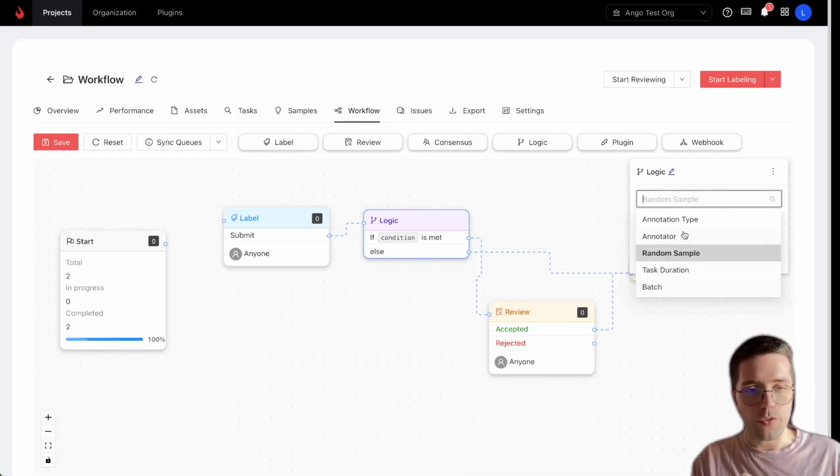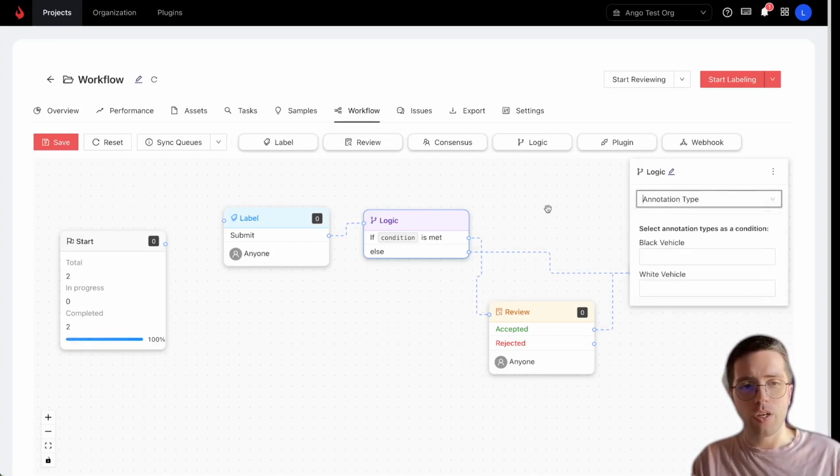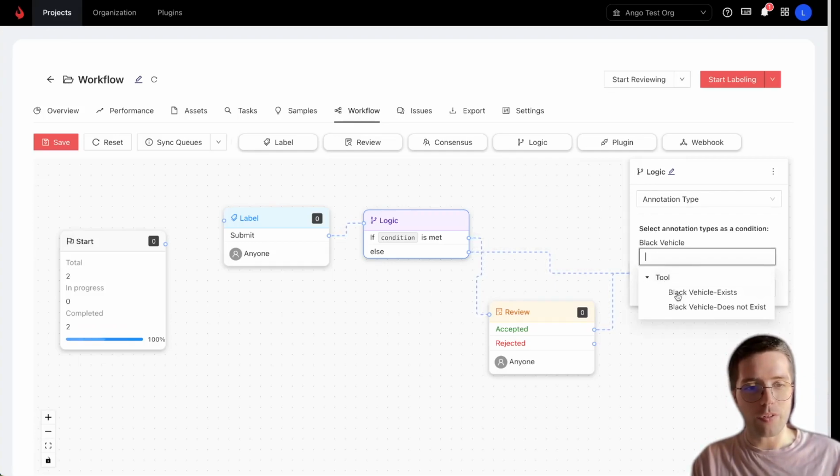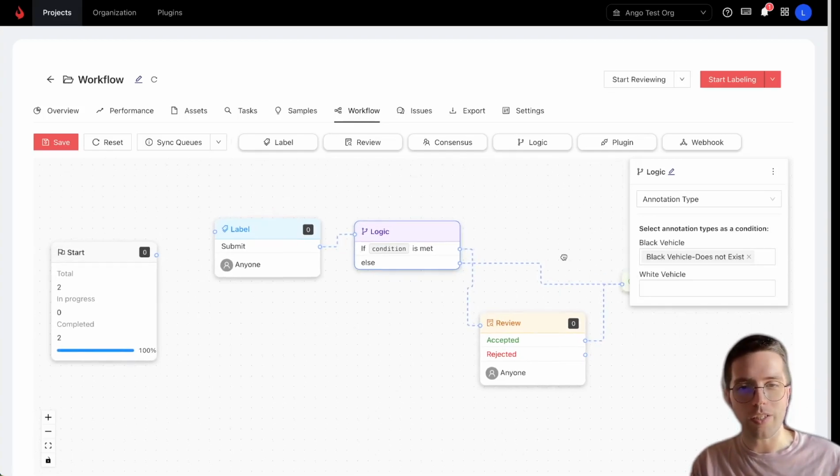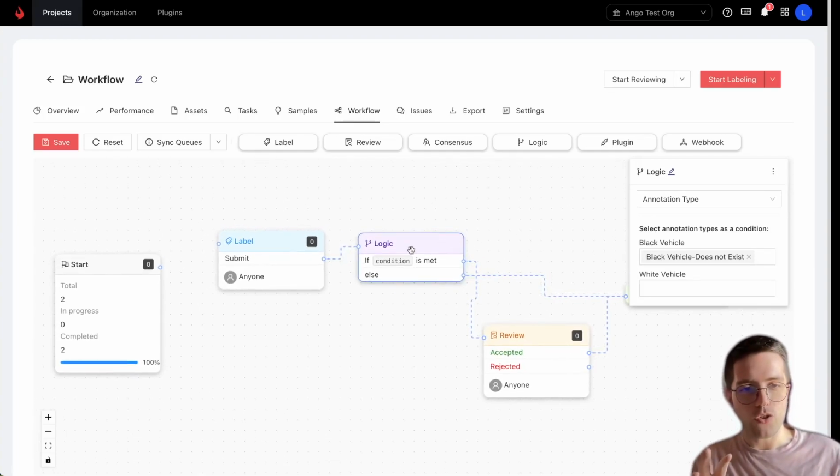We also have the choice of picking an annotation type. So in this case, if we know that a labeling task has to have a particular label and it doesn't have it, then there's something wrong. So we can say, okay, if this label does not exist, then please send it to review. If it does exist, then it's good to go and it can go to the export. So the logic stage is very powerful. I'll show you a more complex example in a little bit involving the logic stage.